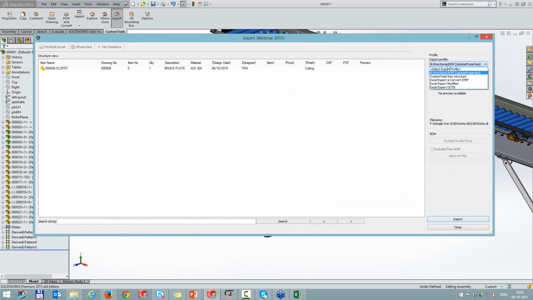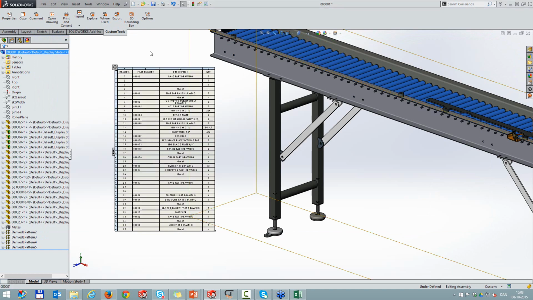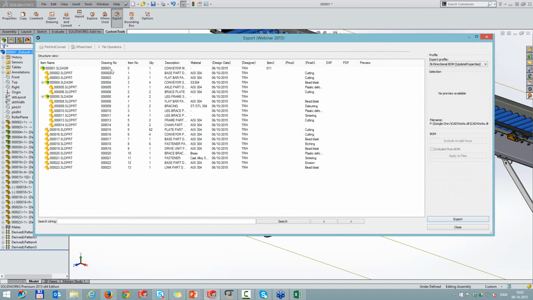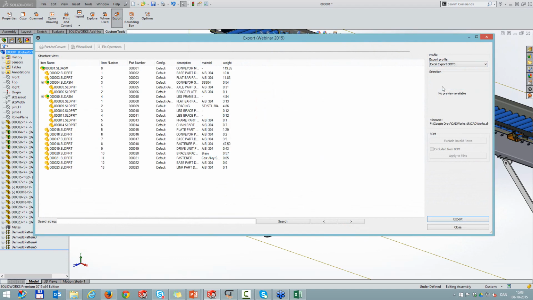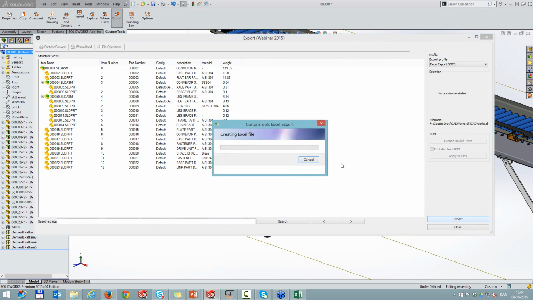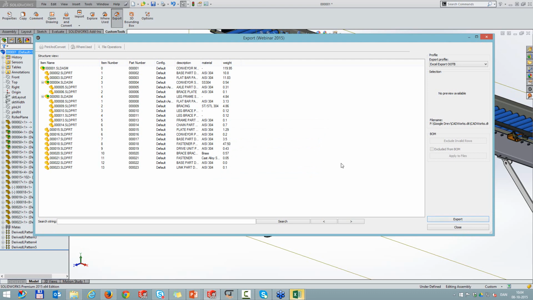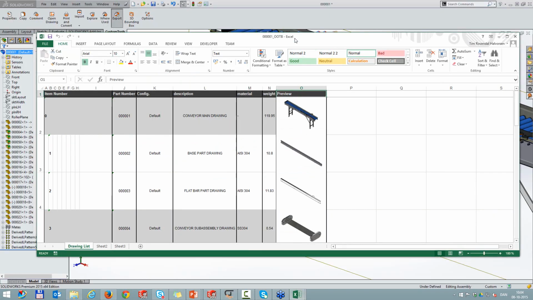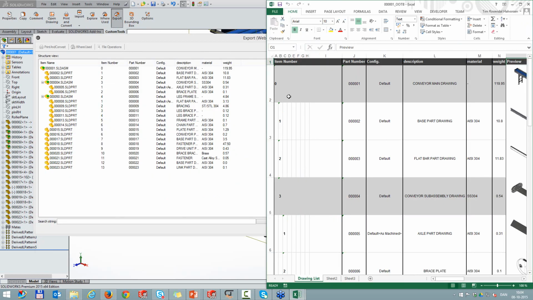and run, hang on, make sure I select the entire assembly. So I want to run the out-of-the-box export in this case. And really, I don't want to explain a whole lot of what is going on right now. I just want to run the export. So now creating the Excel file, and it's already done. So this is the one we create out of the box from custom tools.